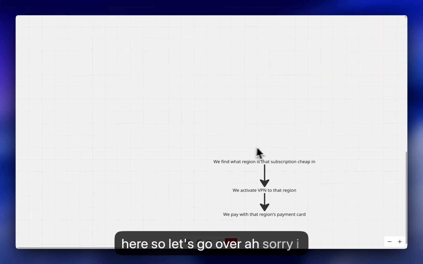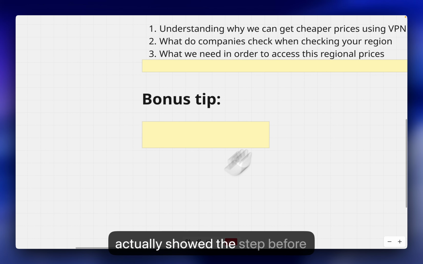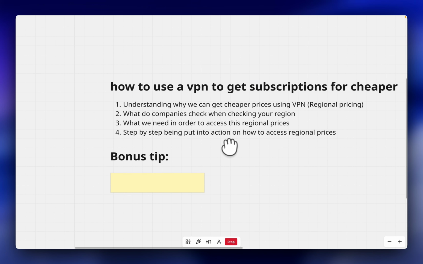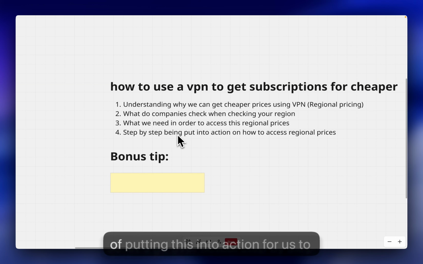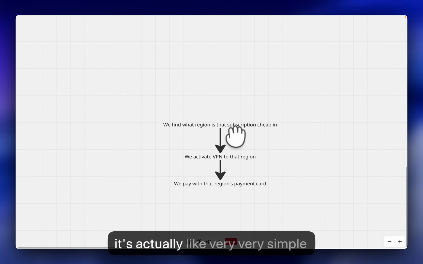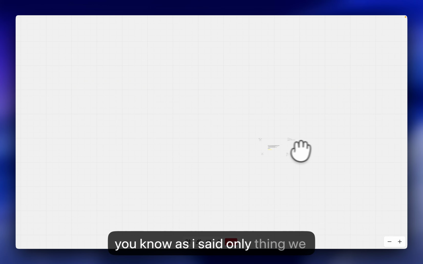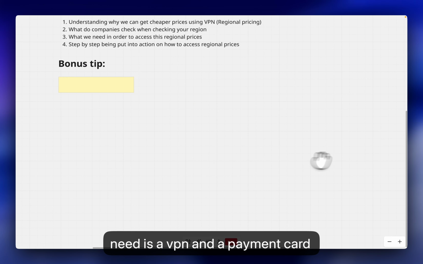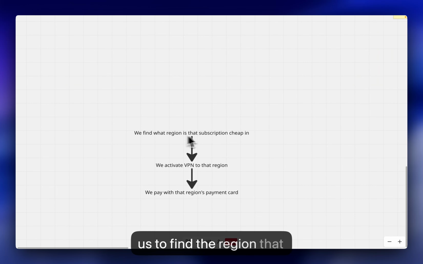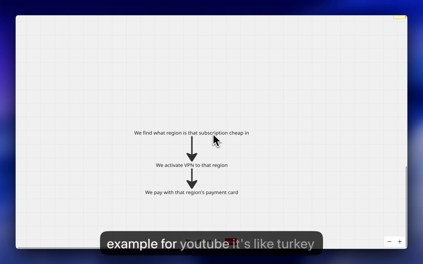So let's go over, sorry, I actually showed the step before showing what it was. My mistake. So let's go over the actual step by step of putting this into action for us to access these regional prices, right? It's actually very, very simple. As I said, the only thing we need is a VPN and a payment card. And once we get those, the only thing that's left is for us to find the region that the subscription is cheap in. For example, for YouTube, it's Turkey or India. Not for YouTube, actually for most of the platforms, it's those two countries, Turkey or India.